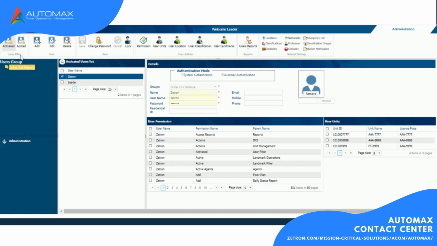And as you see in the top, we have the action buttons such as activating and locking the user. You can add, edit, delete. We can change the password. Over here, we have the user's permission. So what units are allowed for this user? What are the location, the classification, the landmark, and so on. And in the general setting part, we have the buttons to set the classification, to set the different locations that will be used inside the system.